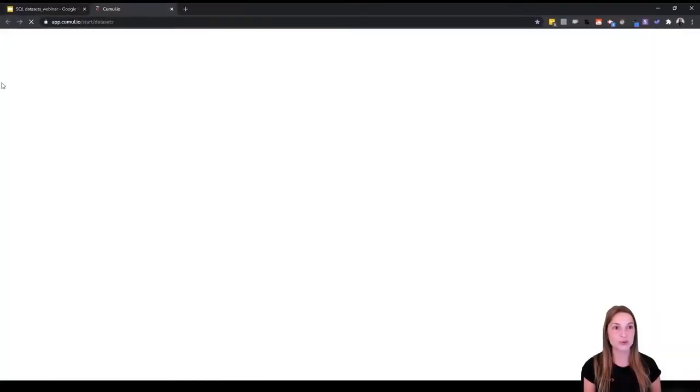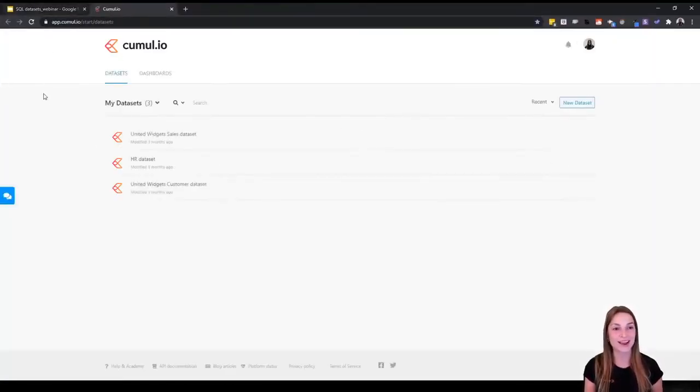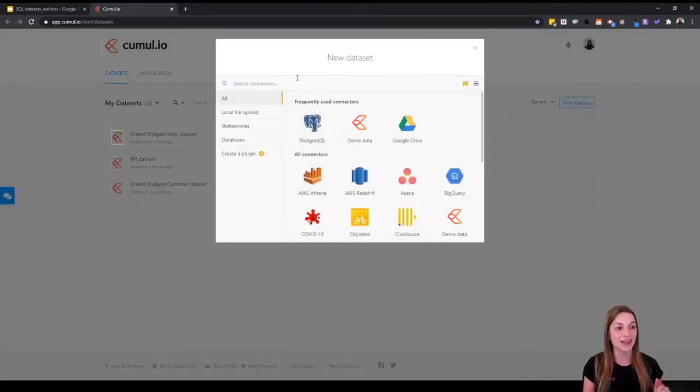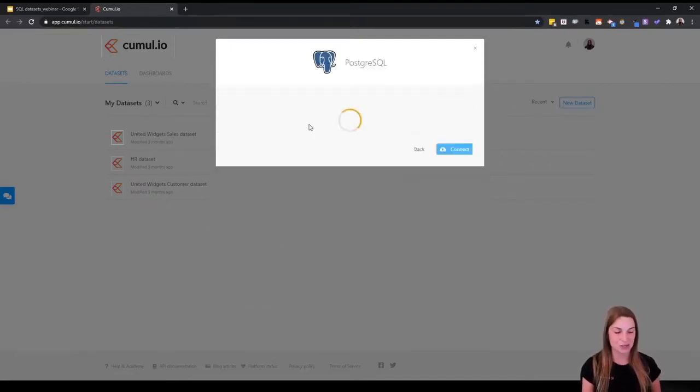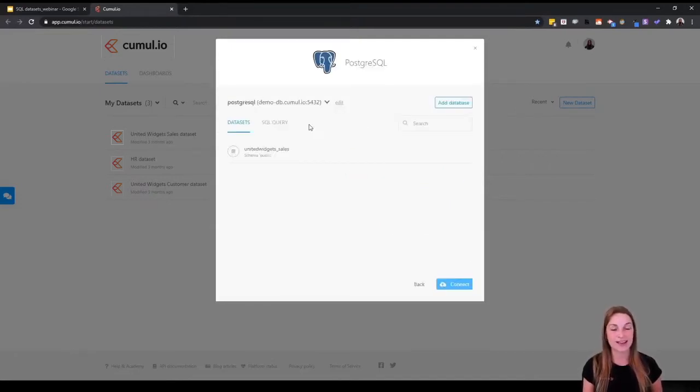So I can show you. This is the most exciting part, of course. So here we are in the dataset overview where you can see all your datasets. You click on New Dataset, and I'm going to use a PostgreSQL connection. I already gave my credentials, so I am already connected. When I click on the icon, I can see the different tables in this database.